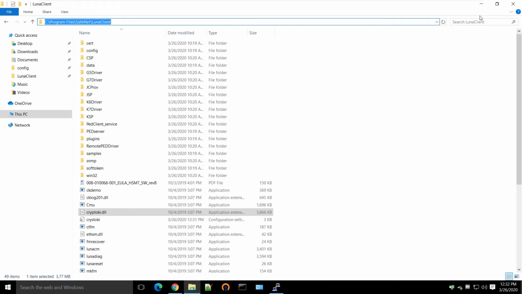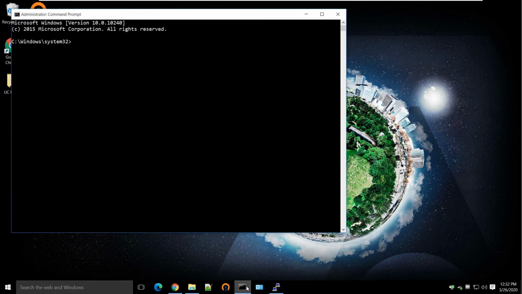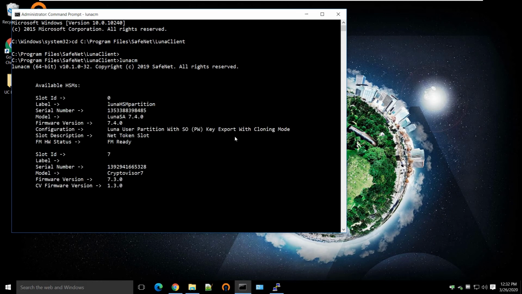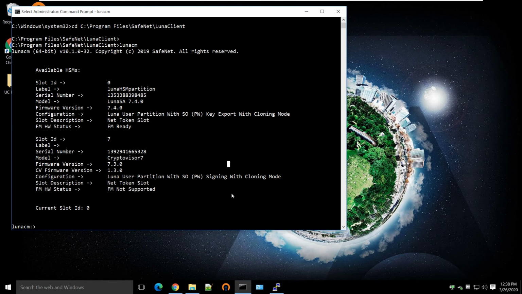And now we can move on to the next step of the process, which is opening up a new command prompt window and seeing if we can even communicate and see the DPoD slot in Luna CM. For the first time, it will take a little bit to load, and then you will see two partitions, two slots. One of them is not initialized, which is the CryptoVisor one, which is DPoD. So we're going to initialize this partition.